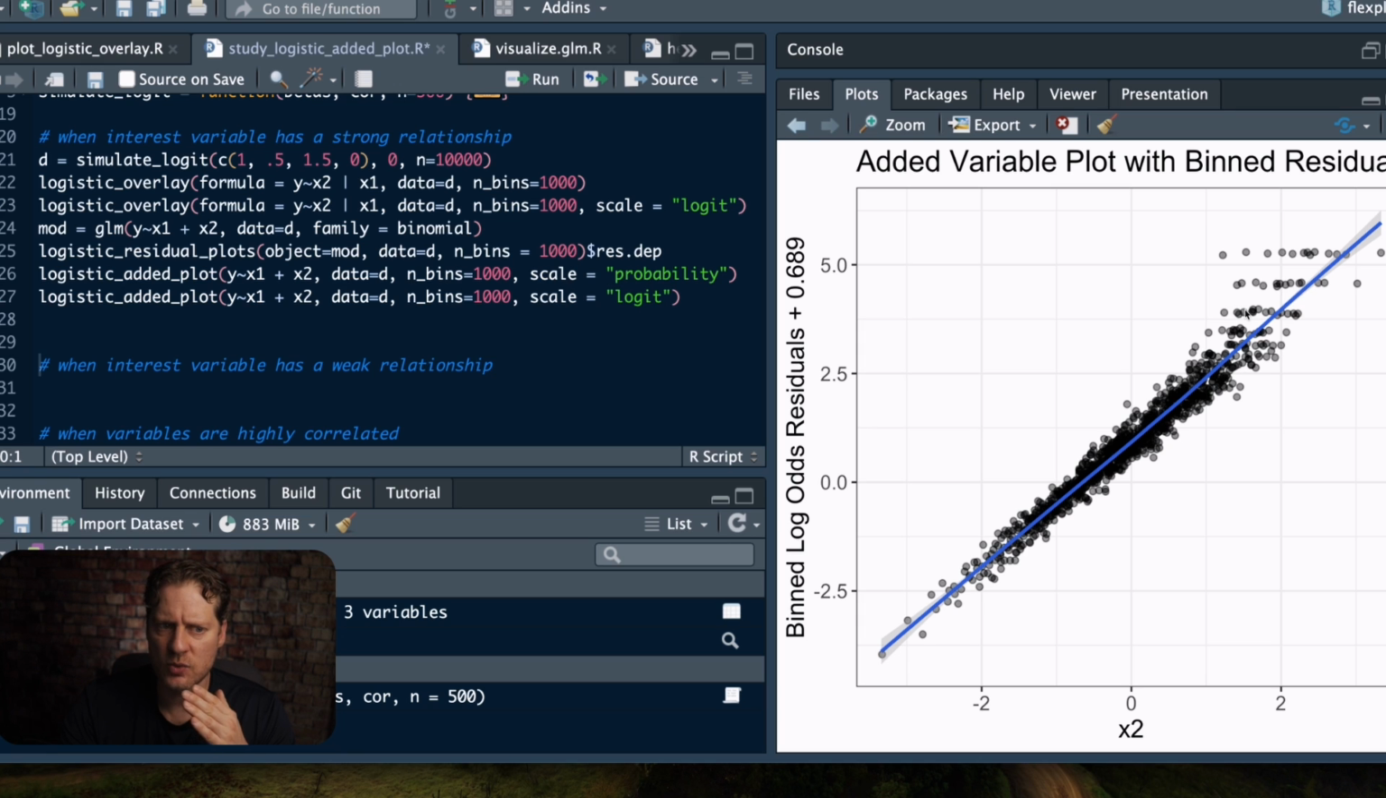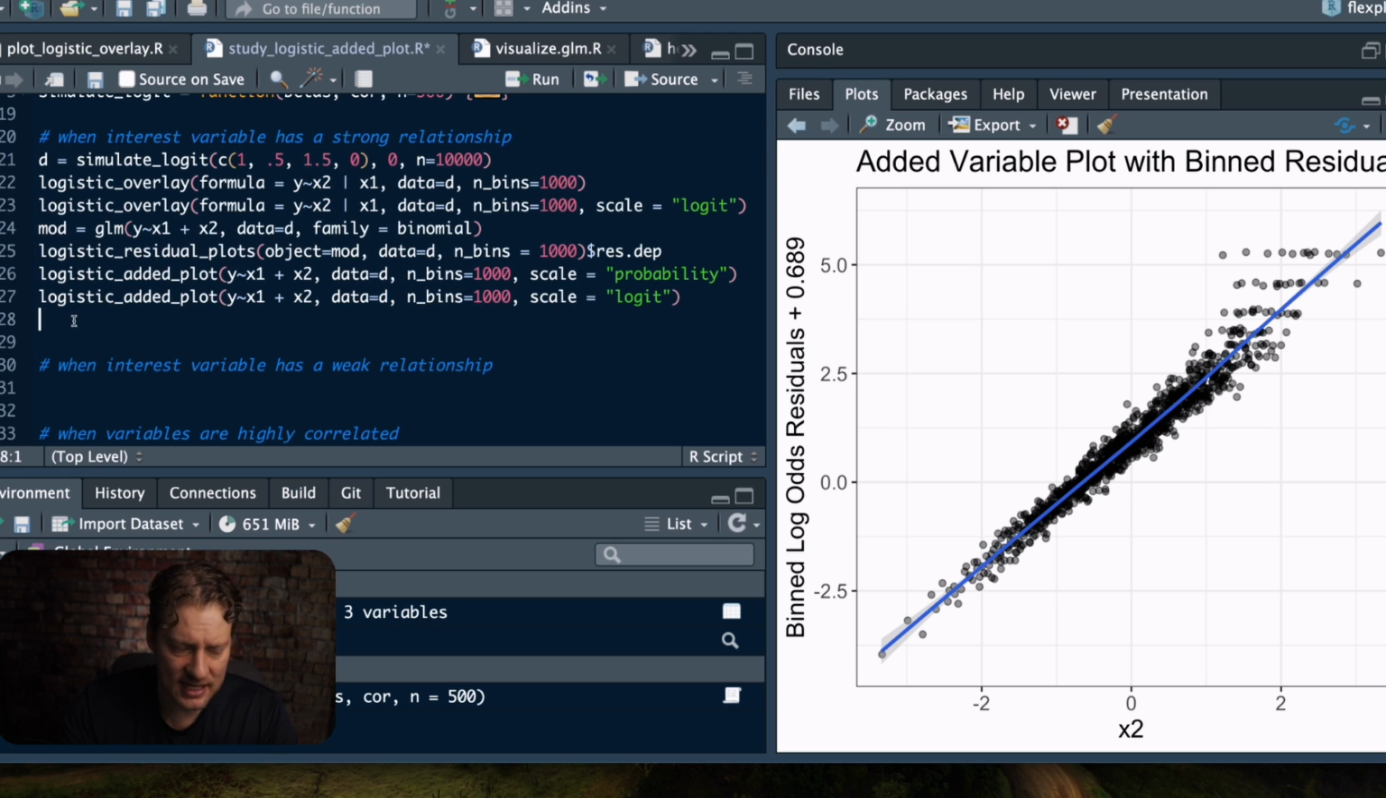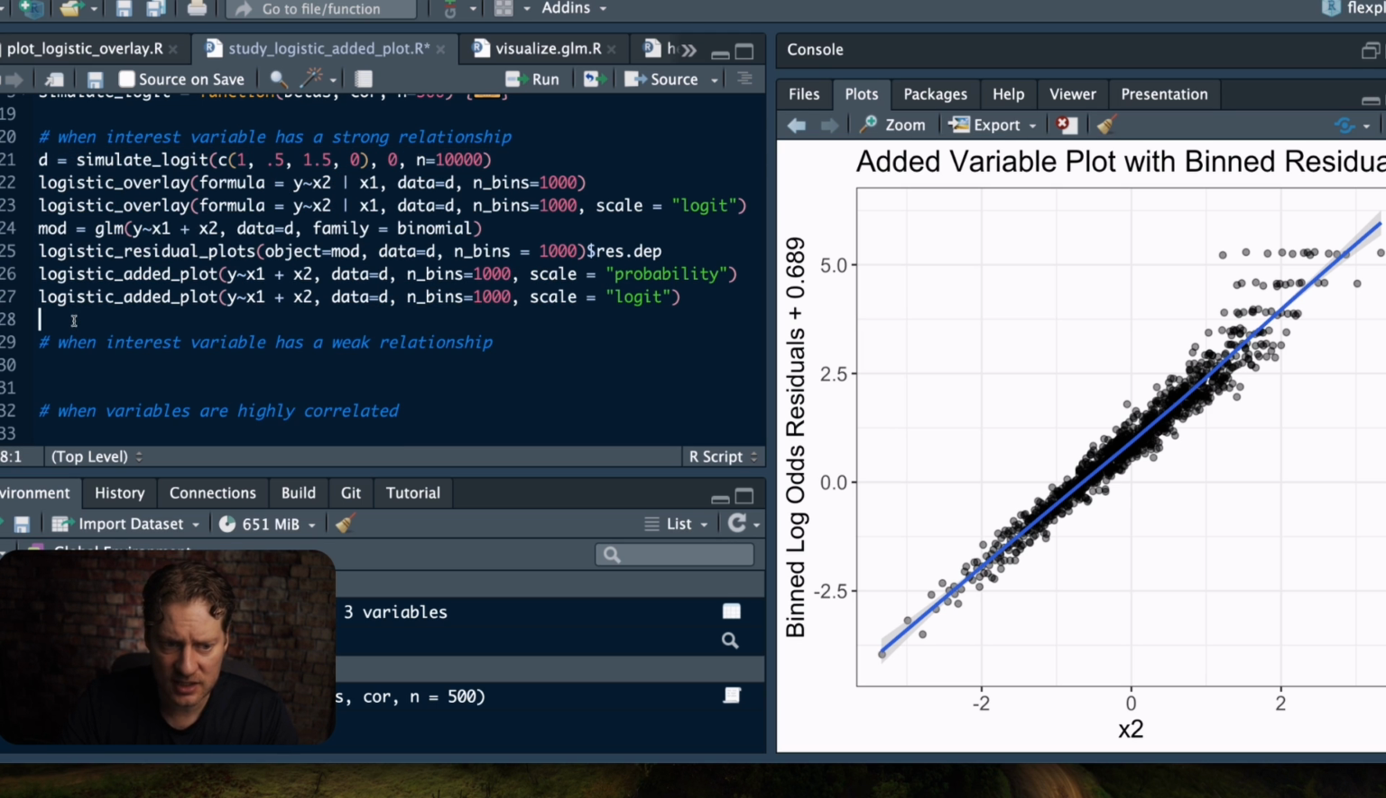Under a known condition where the variable that we're interested in, x2, has a strong relationship with y, the plots are behaving exactly as I think they should. Now, one thing that just occurred to me is I think I'm going to add my predictions right before I actually do the plot.